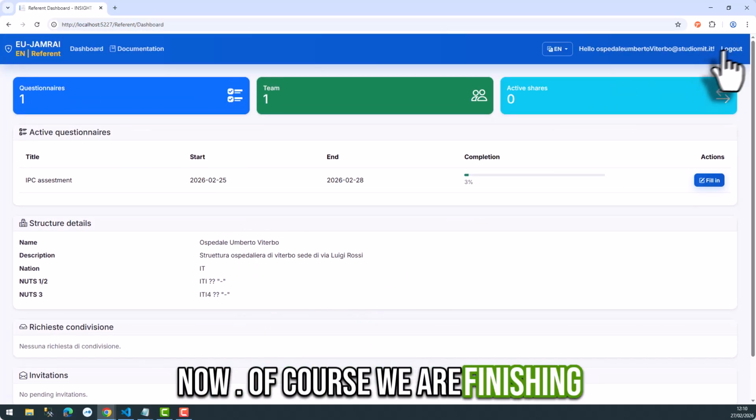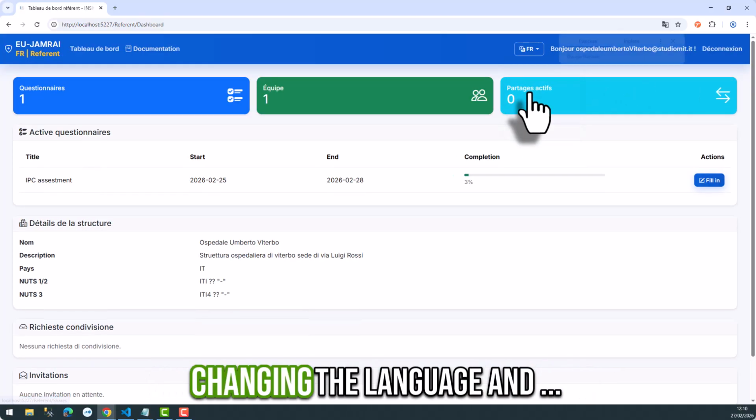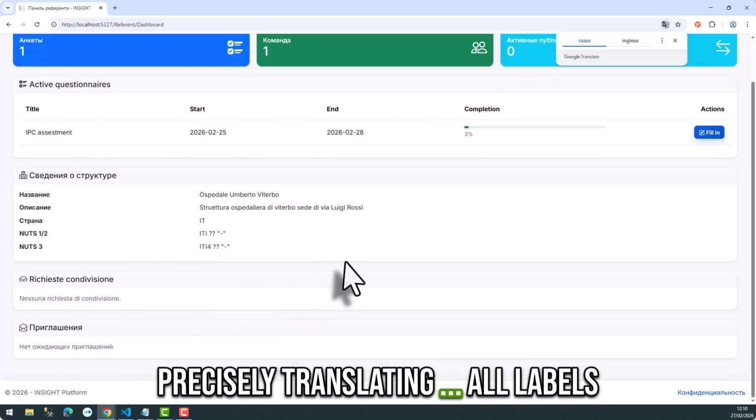Of course we are finishing translating the interface, but as you can see, there is the possibility of changing the language, and consequently we are finishing translating all labels.